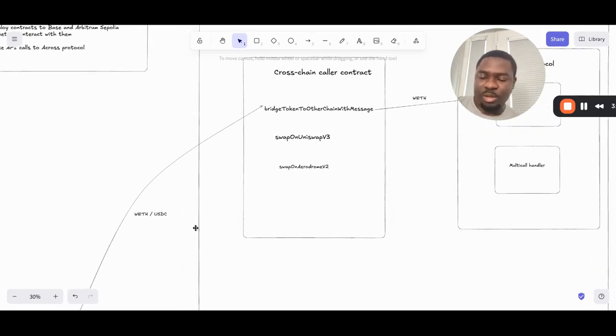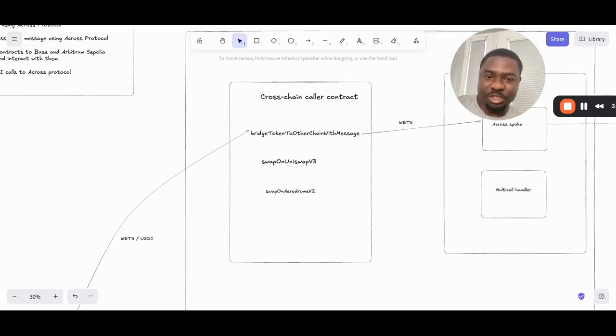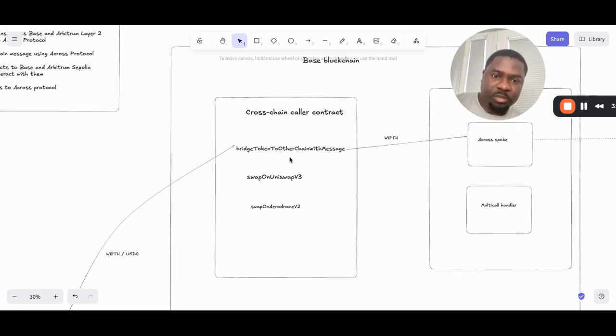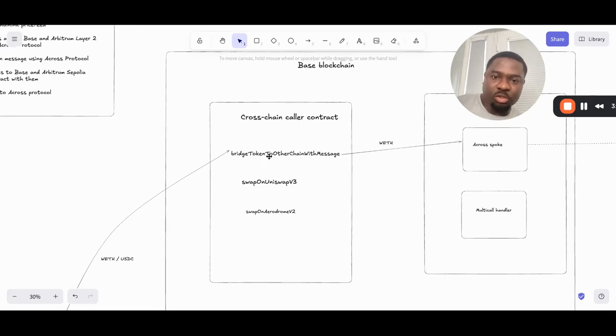We are going to make maybe the token we want to transfer, so wrapped Ethereum or USDC. And if we need to also swap before that, we can call this swap on USDC on Uniswap V3 or swap on Aerodrome V2 to get the right token here. Then we'll call this function called bridge token to other chain with message.